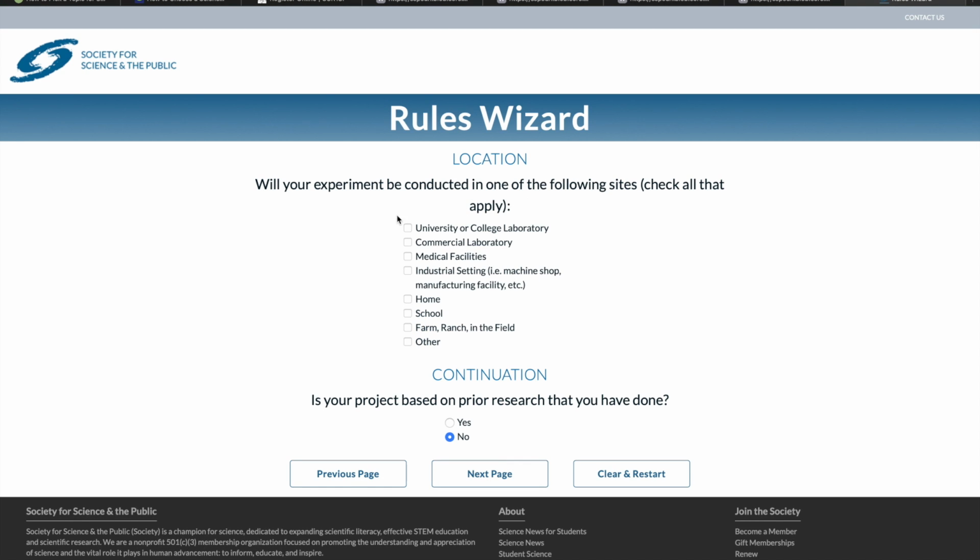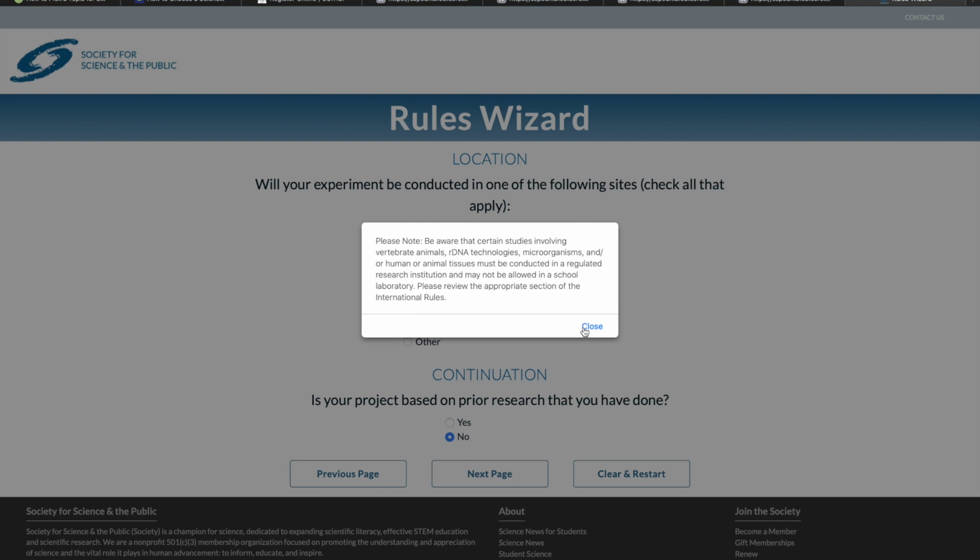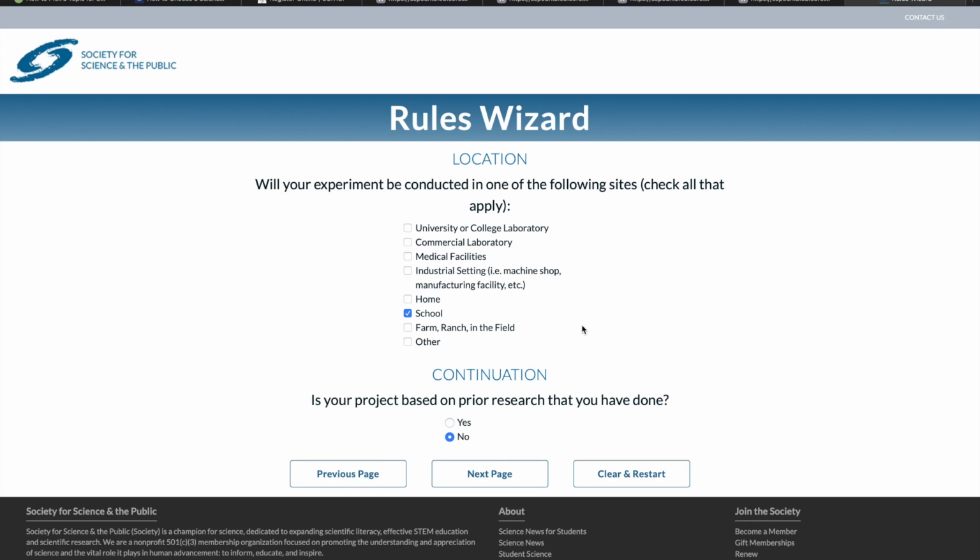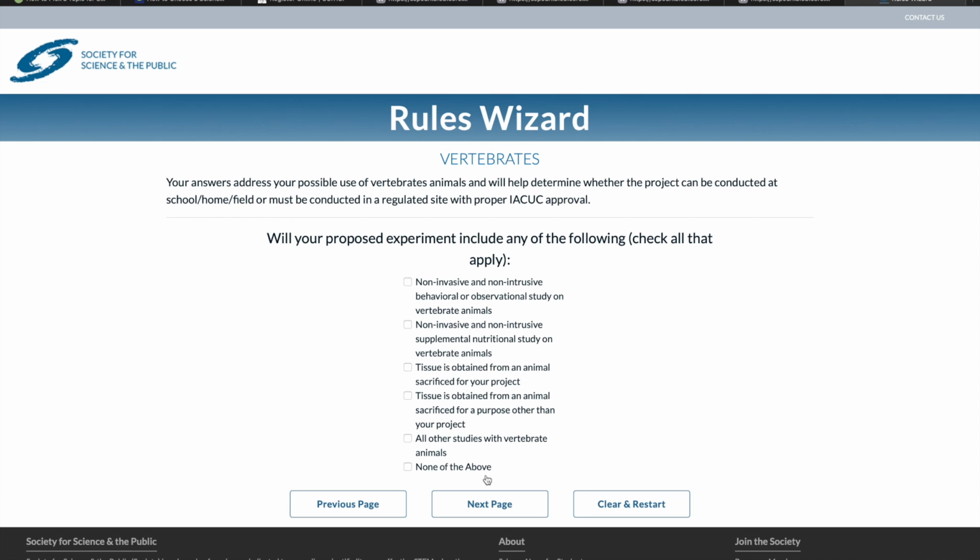And then here we're going to choose where our experiment is going to be conducted. Since most of these are going to be in a school environment, I'm going to click School, and this notice is just telling us that there may be different rules that we have to follow depending on where we are doing our experiment. Homeschools, you can just click Home, but normally it's going to be one of these two. We're going to go Next.